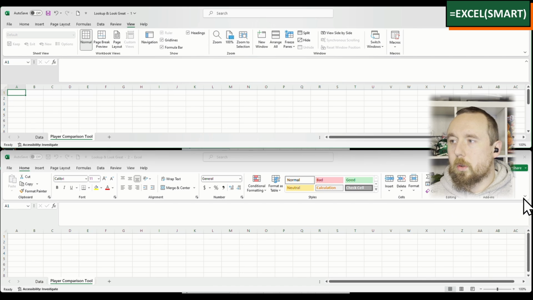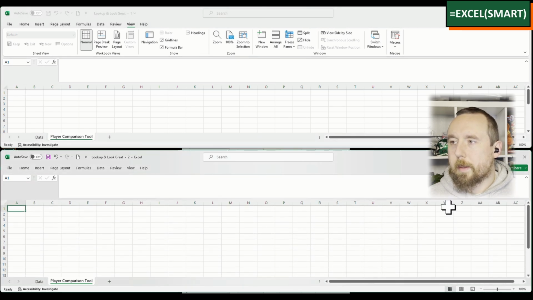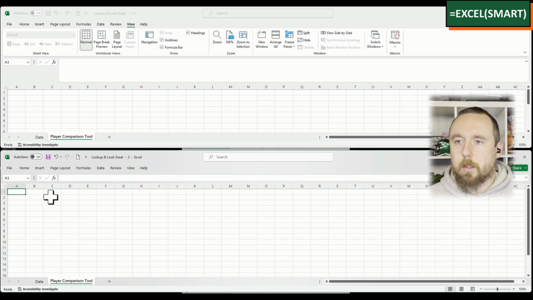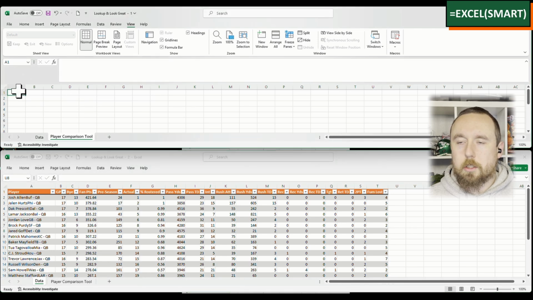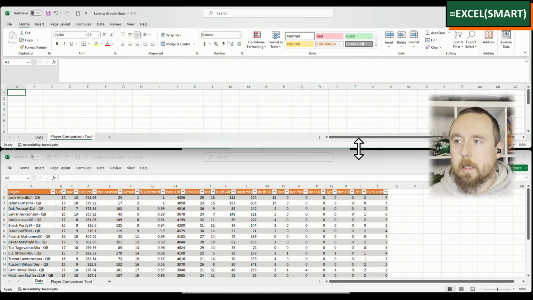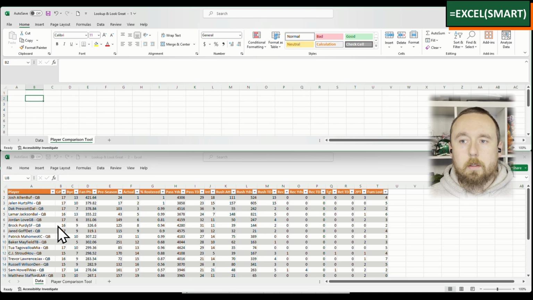I'm actually going to shrink it down and show only the tabs and shrink the formula bar on the lower window here. And this will be where we look at our data. Since we're mostly going to be working in this upper section here to write our lookup functions, I'll leave the ribbon fully expanded here. We're not taking up too much real estate, but now we can write whatever function we want in the player comparison tool tab and just click down here into the data tab. It's as if they're in the same sheet, but they're not.